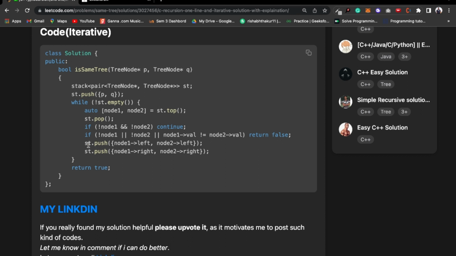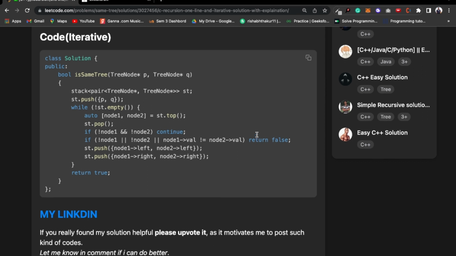After that, we'll push node1's left and node2's left. So we'll travel the whole left, like we'll push the left of the left into the stack, then we'll push the right into the stack, and again this code will run. That's how we are able to check, and at each stage it will return true or false based on the condition. At last, after coming out of this loop, if we have not encountered this condition at any point, then we will return true.